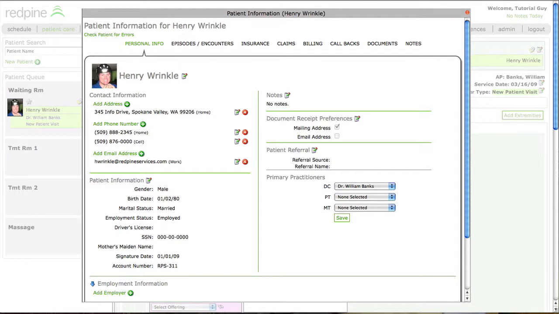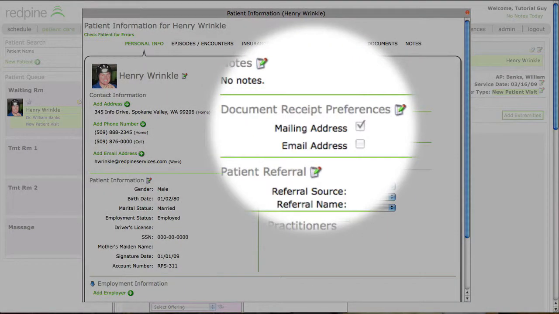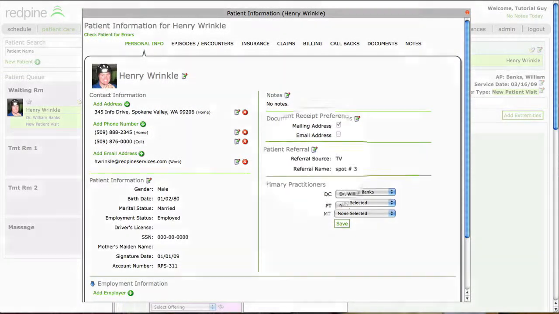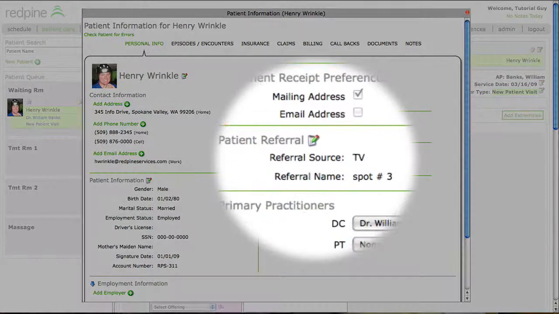This is the date that they signed the documents that allows you to submit claims to their payer. The Document Receipt Preferences allows you to set, as a default, the way in which this patient prefers to receive invoices. You can always choose to email an invoice manually, but this gives you the ability to automate that function, thus creating efficiencies. The Patient Referral section allows you to document the referring source for this patient.